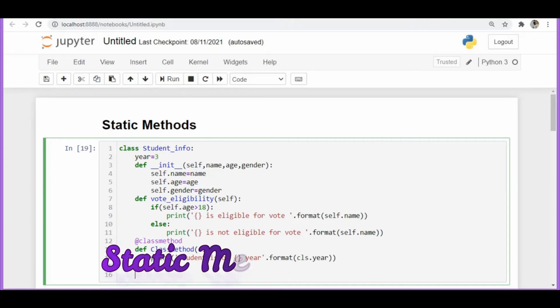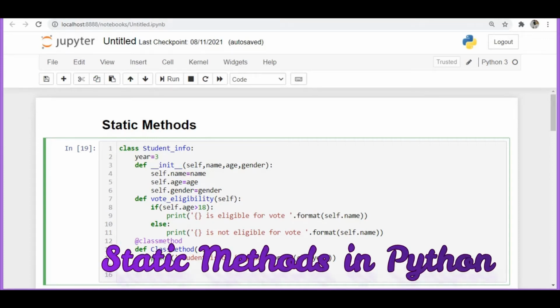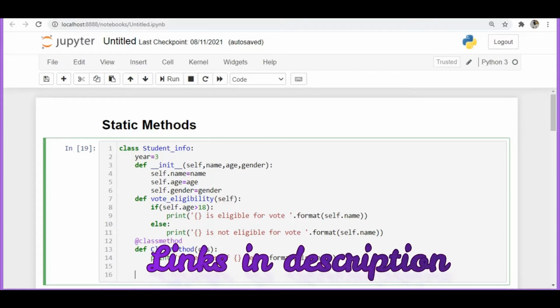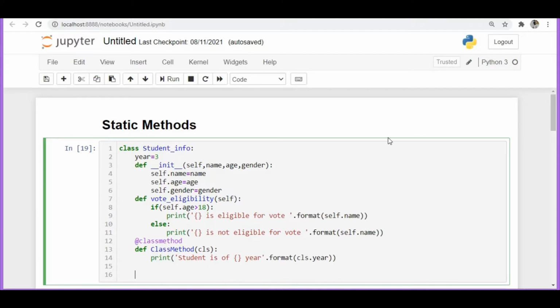In this video, let's discuss static methods in Python. In our previous video, we have already discussed classes and objects, and also class variables and class methods in Python. If you didn't watch those videos, I will give you the link in the description. Before going to static methods, let's discuss once again methods and class methods.